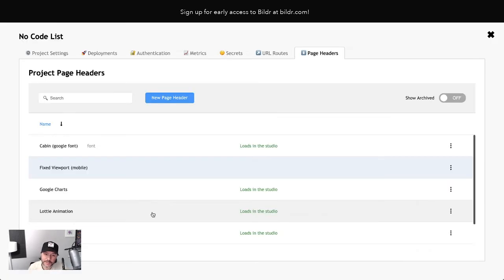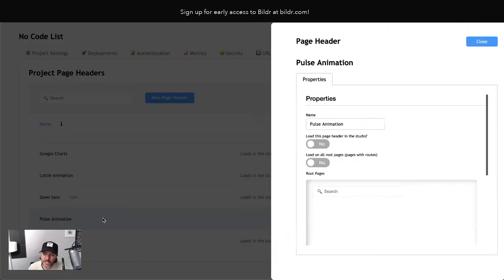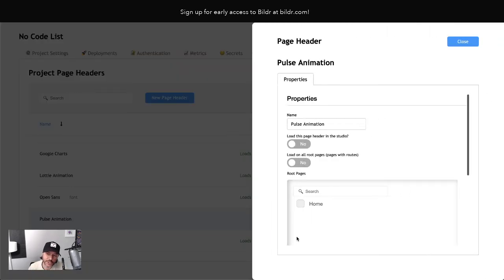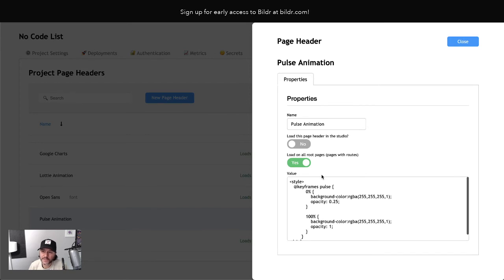So I'll create this page header. And normally you choose which pages you want this header to appear. So, you know, if you have something like, for example, a Lottie animation, and I only have it on one page, I don't need that Lottie animation page header on every page of my Builder project. So I'll just specify, like if I had more pages, they would be listed here. In this case, I know that basically every important page in the no code list is using that pulse. So I'm just going to say load on all root pages. And that's basically like any page that has a URL.